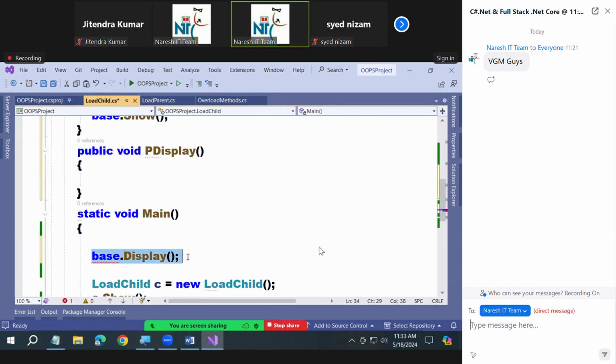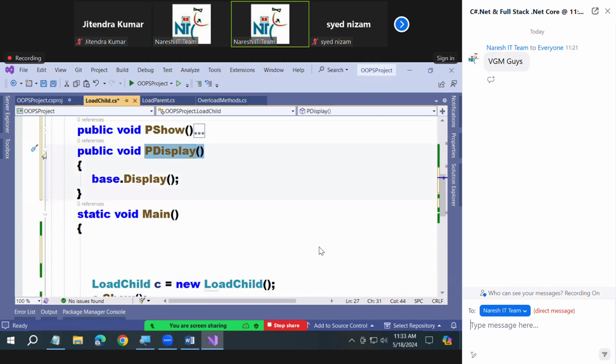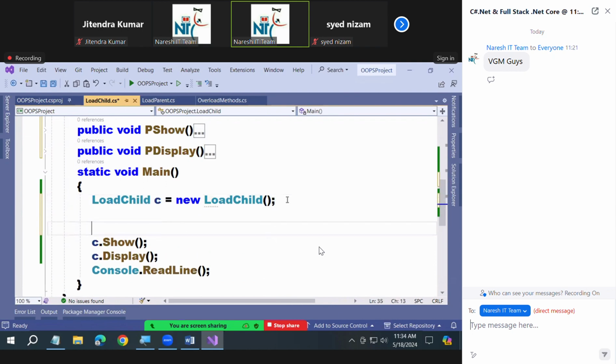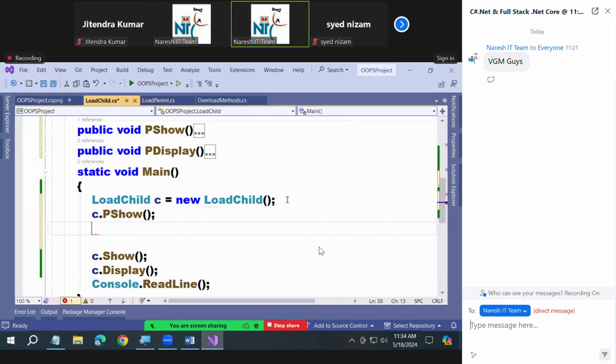And can I call base.display? Now see, these two new methods will act as an interface to call the parent class methods from the child class. So if you want to call the parent class show method, what to call? Show means parent show. Parent display. So now you don't require to create a parent class instance anymore here. Using child class instance only, you can call the parent class methods as well as child class methods.